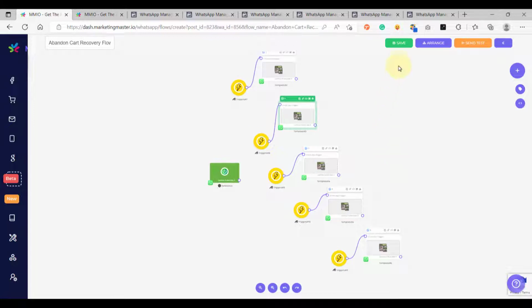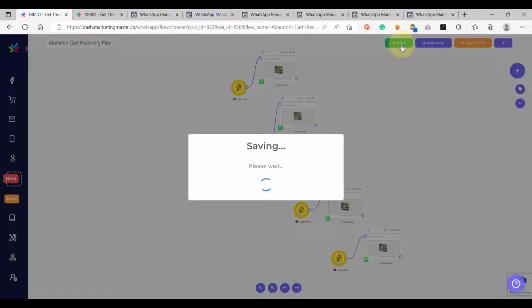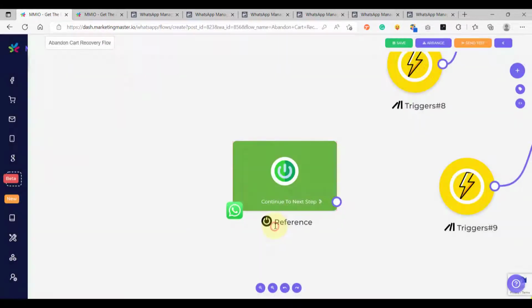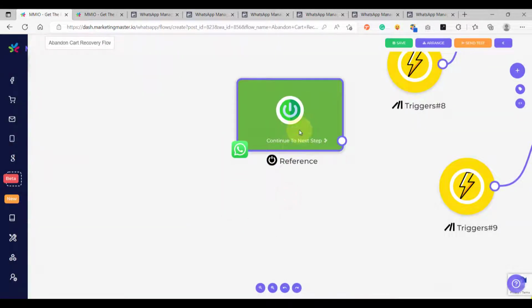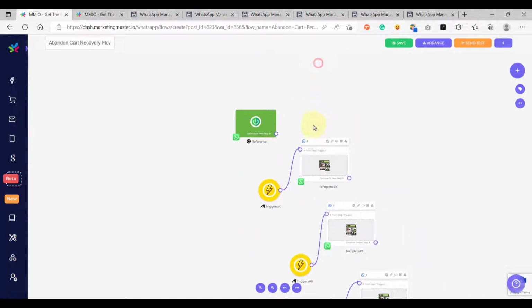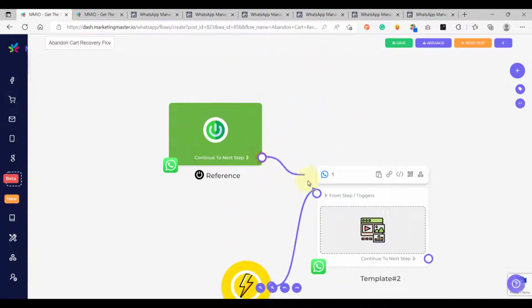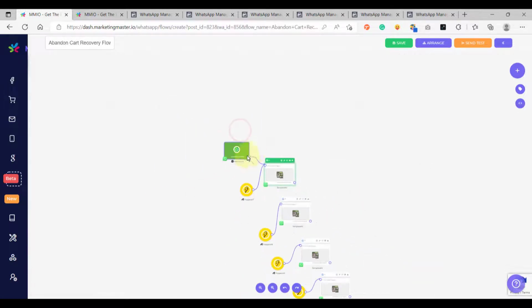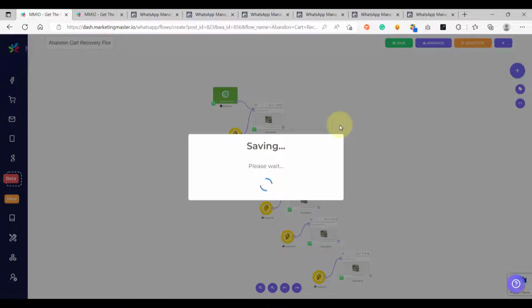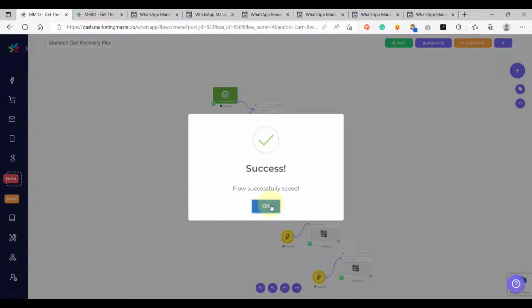And now let's save our WhatsApp flow. Oops, we have an error here. This is because our reference node is not connected to any of our messages. So what we can do to correct this is simply connect our reference node to our first message. And once we save our flow again, it should be successful. Okay, great. We have successfully saved our flow.